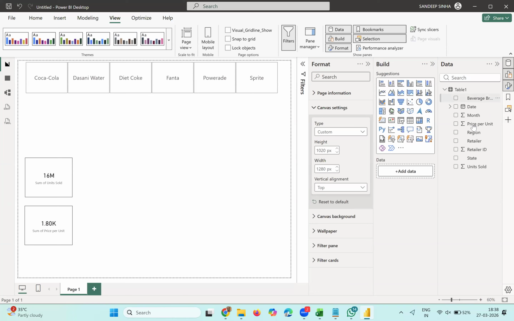Now, you don't have the revenue here. Can you see? You don't have the revenue here. So, how to create the revenue? Revenue means units sold multiplied by price per unit.